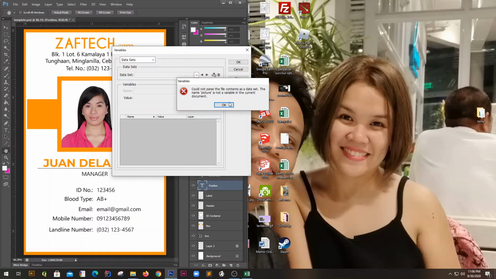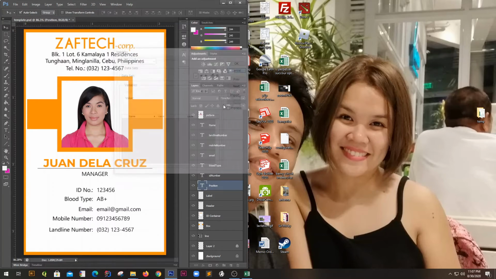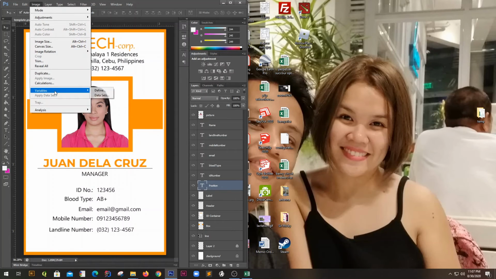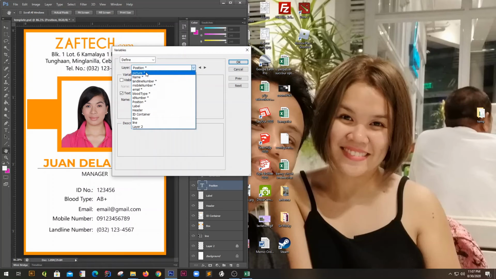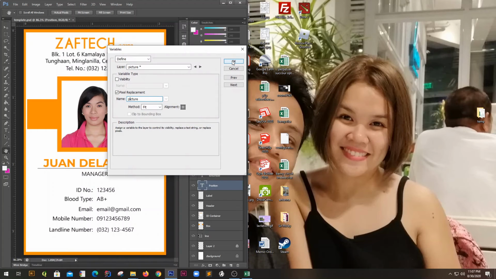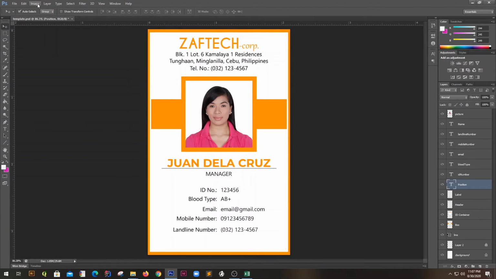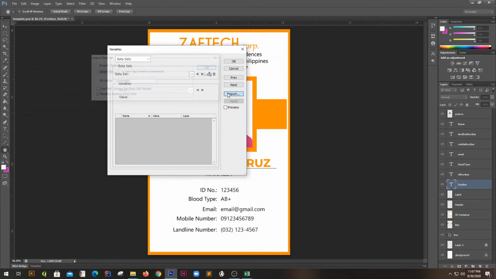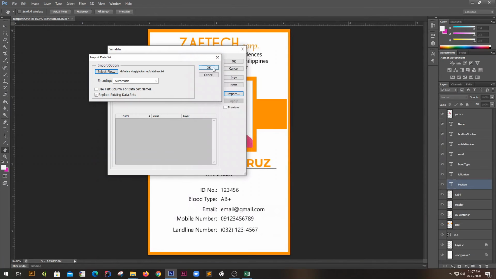It says, could not parse the file contents as datasets. Name picture is not a variable. So I have an error in our matching. Let me cancel first and go to image, define, picture. Here, I made a mistake: instead of capital P, this should be small p. This is what I meant earlier: if the small letters and capital letters don't match, the merging will not work or continue. So make sure everything is correct when you rename. Click OK. Then I go back to image, variables, datasets, import, select file, and database, and hopefully this will work.